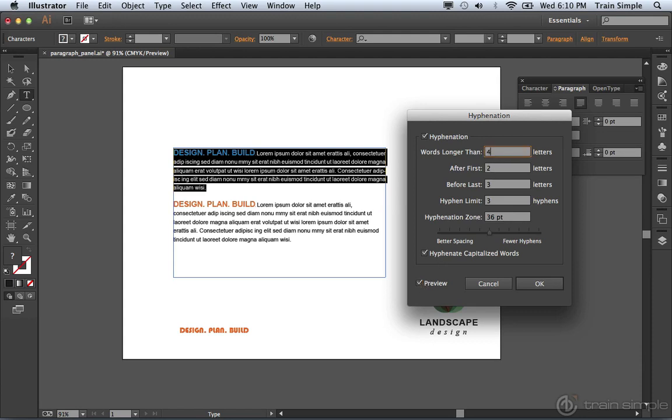If I adjust this to 4 and tab away from it, you'll notice it doesn't have an impact in this case. We could type in after the first 4 letters, meaning we need at least 4 letters within the word. And again, that won't make a difference. And then we have before last 3 letters, meaning we need at least 3 letters at the end of the hyphenation. So all these options really give you a lot of fine-grained control over how this justification will appear.